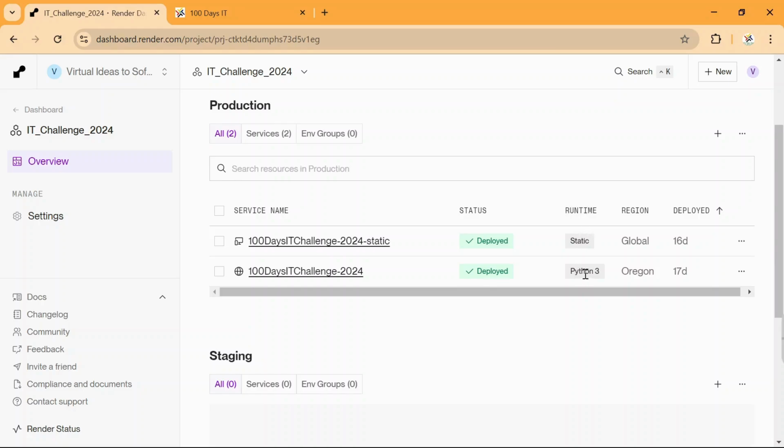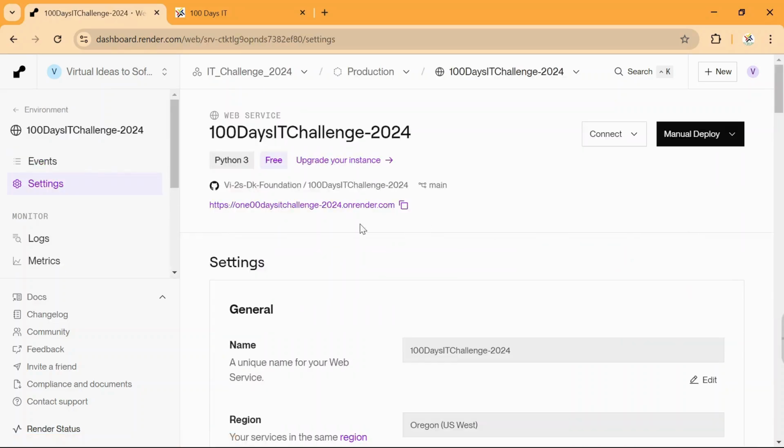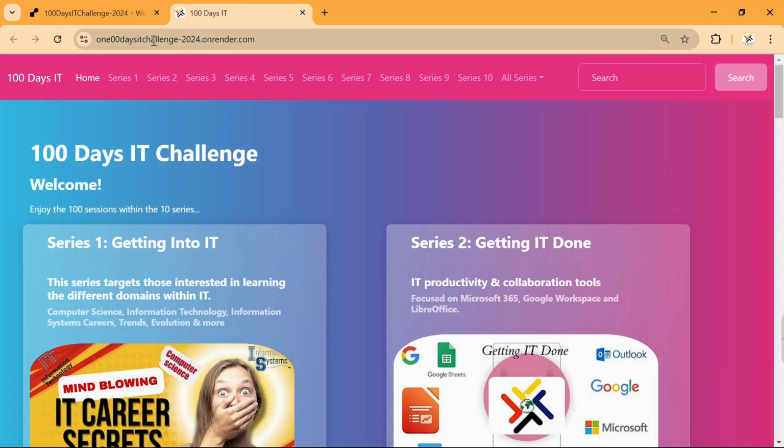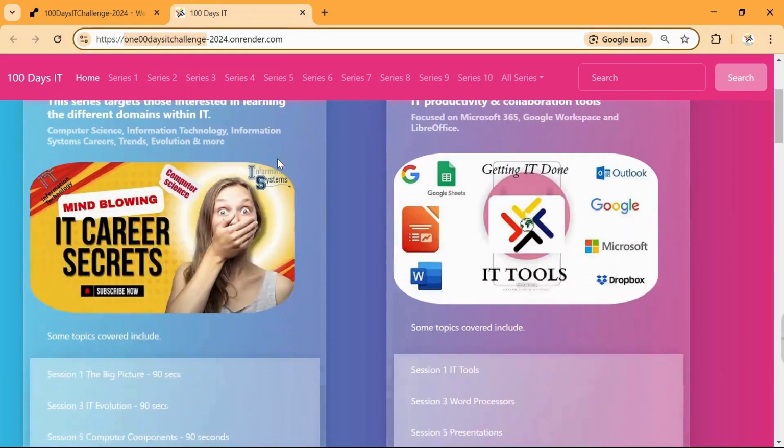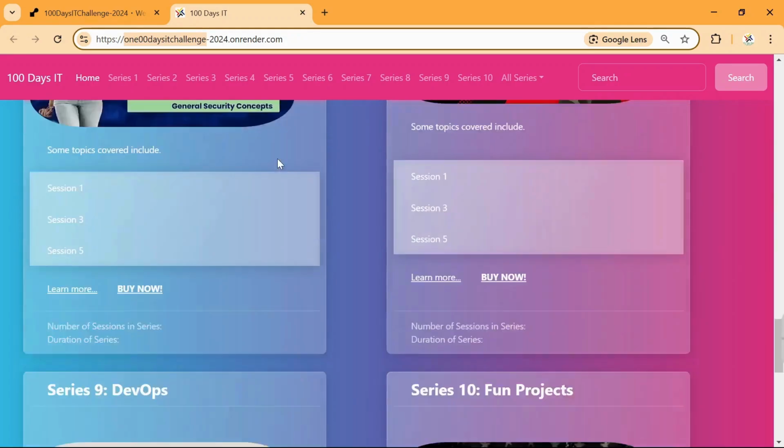So on Render, you can see I already deployed a static web page and also deployed a Python 3 Flask app. So let's check out the Flask app. This is what it looks like. We worked on this before.